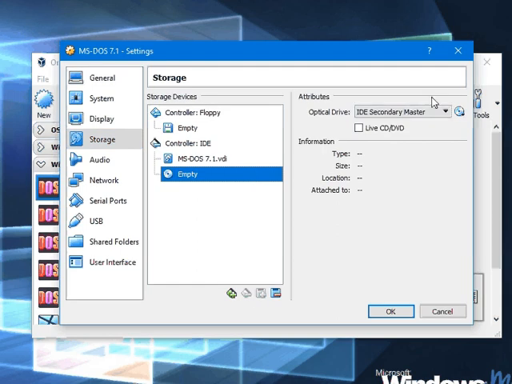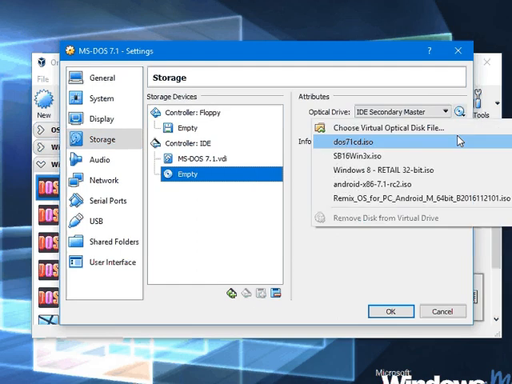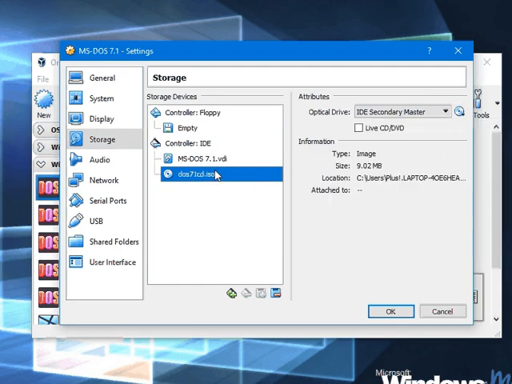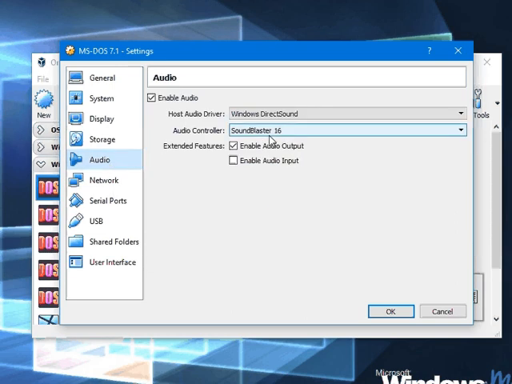Storage. Insert your MS-DOS 7.1 boot CD. Audio. Use SoundBlaster 16. There is no AC97 audio drivers for MS-DOS at all.